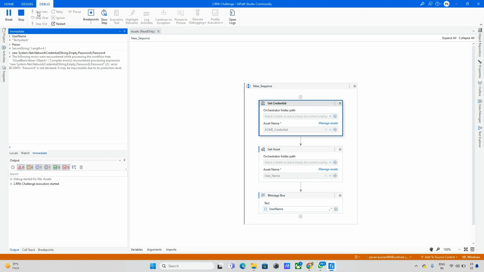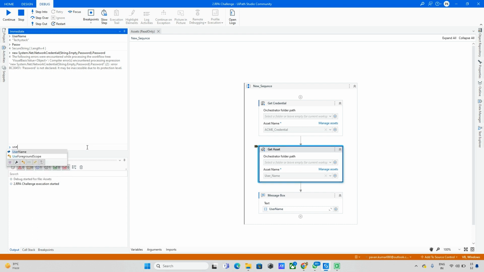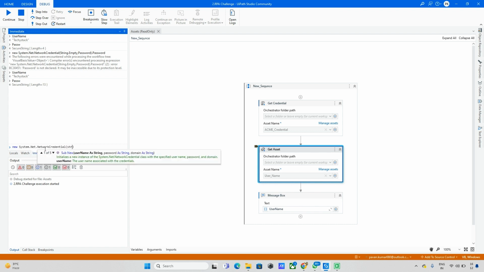Stepping into it, I'm checking this username. So my username is techystack, and here the password is a secure string. If you want to see that password, what do we need to do now? New System.Net.NetworkCredential, after it opens, we need to convert the entire thing to a string.